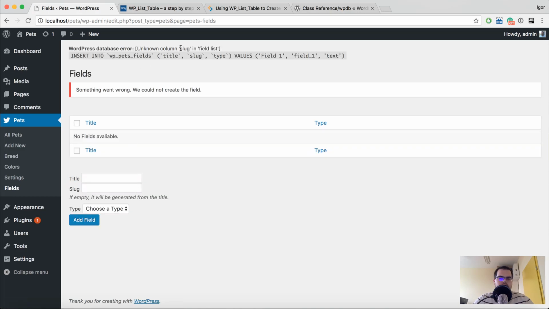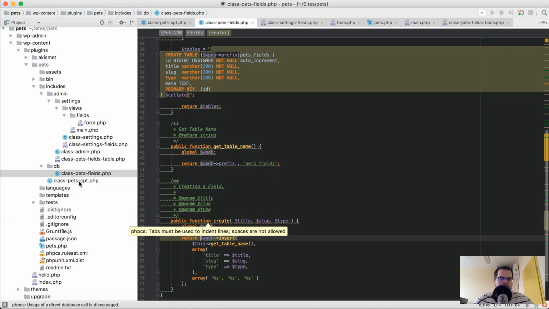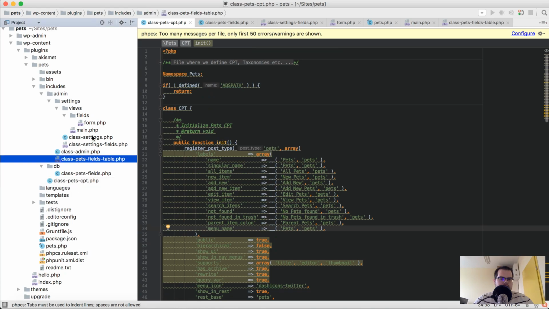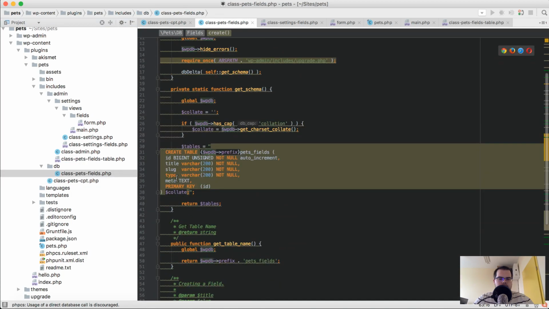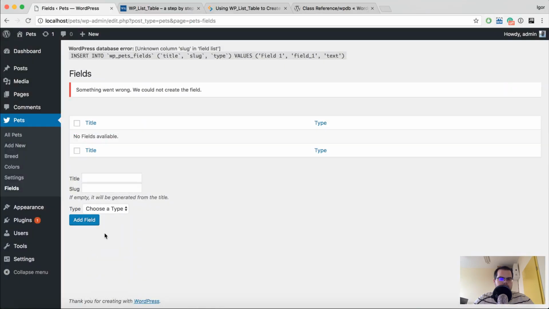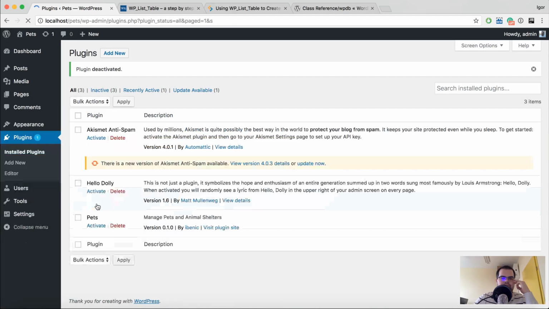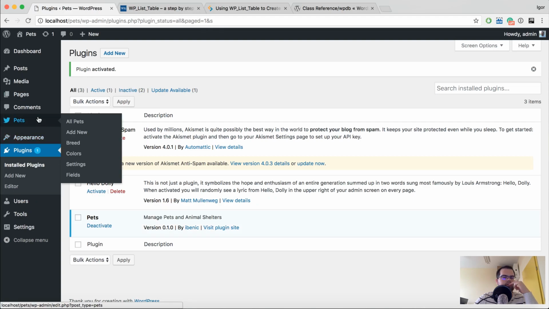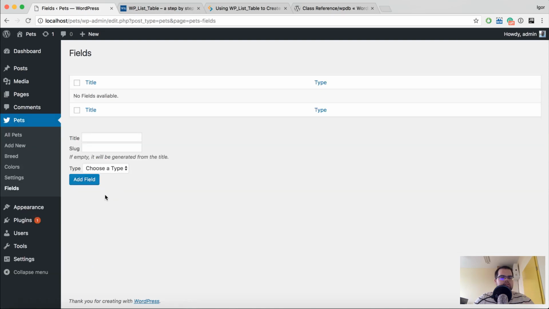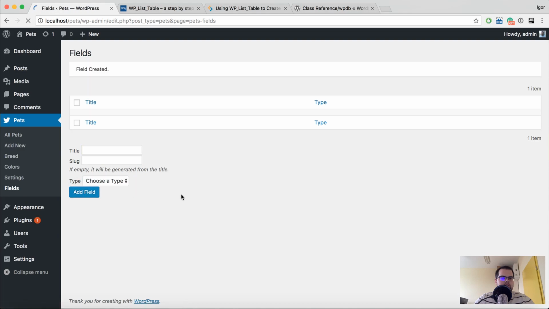Something went wrong, unknown column slug. Yeah, why? Because I've actually added this slug where it is here. So I added that slug here, which wasn't there before. So I would need to deactivate and activate the plugin one more time. Let's see, do we have an error? No, great. Now go to fields, and now I can say, let's say height text. Great, field created.